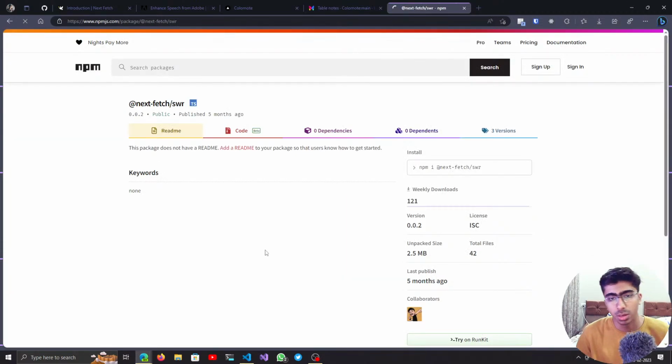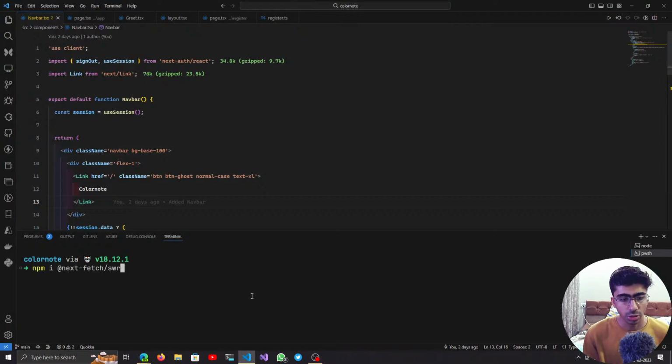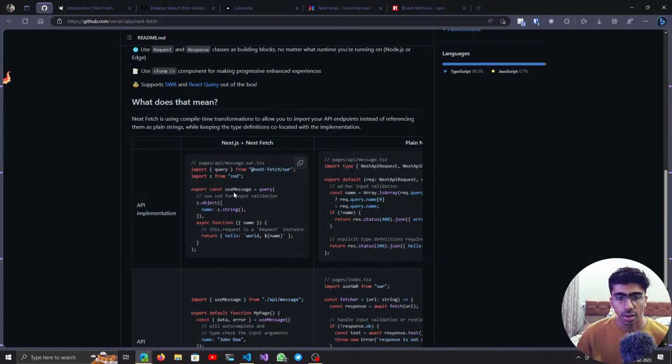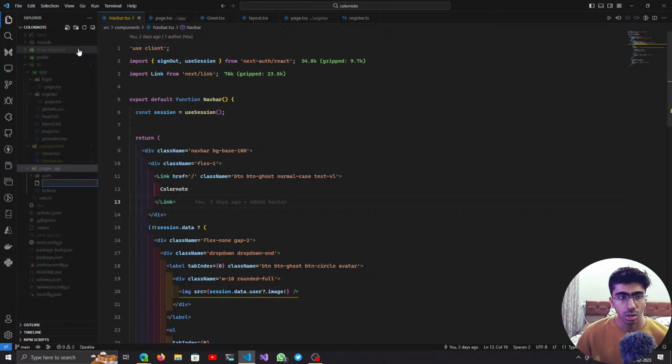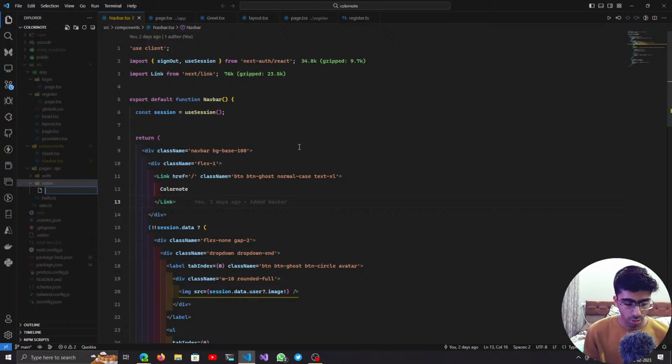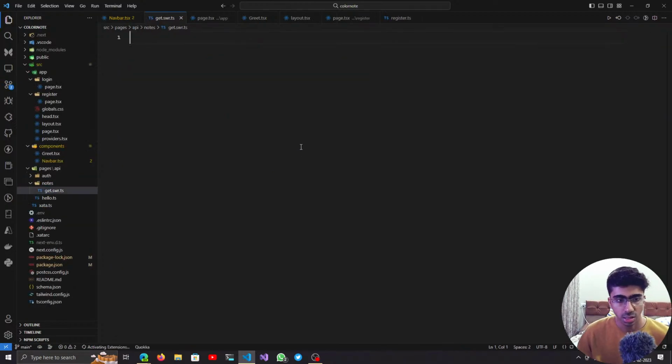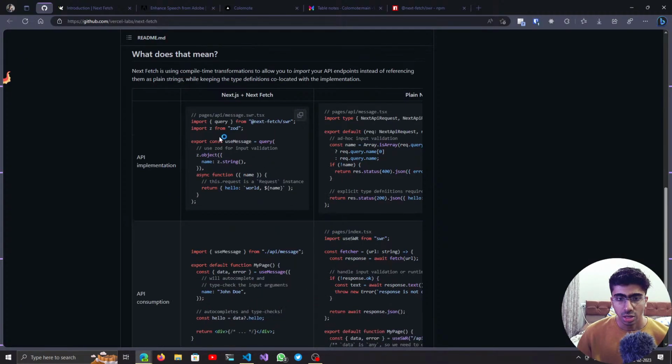Okay, fine. So I'll just npm install this one and the other dependency called Zod. So these are the two dependencies we'll need. And so we have pages API message swr.tsx. So basically what I'm going to do in here is create an API route which goes under pages API, and I'm going to create a new folder. I'm going to call this notes, and in here I'm going to create a file called get.swr.ts. So let's see how it looks like.